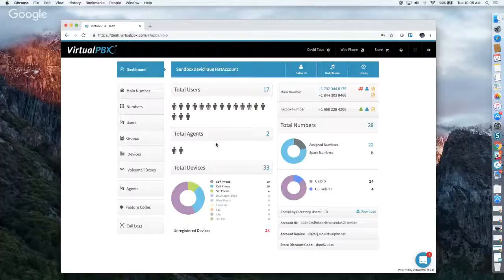All right, down below agents, we have your total devices. So these are the devices that you have on your account, and a breakdown of types: cell phone, landline, VoIP phone, soft phone, etc.